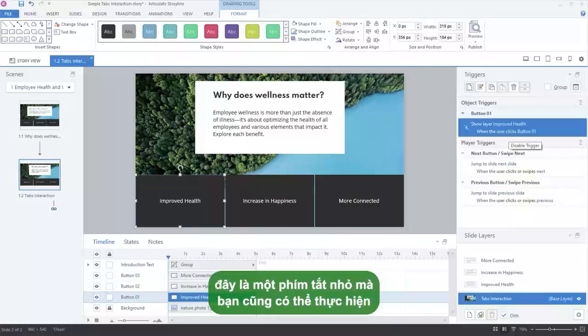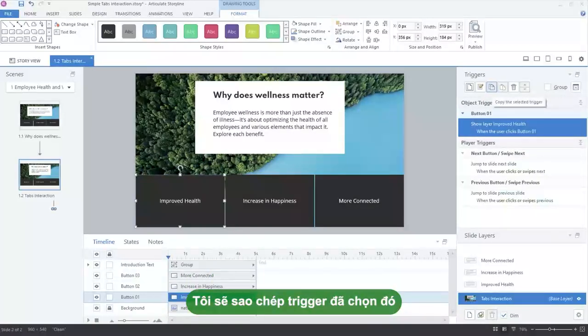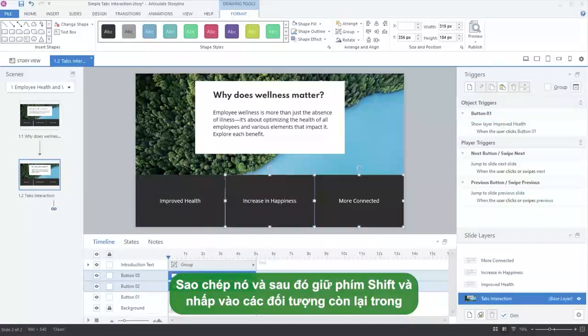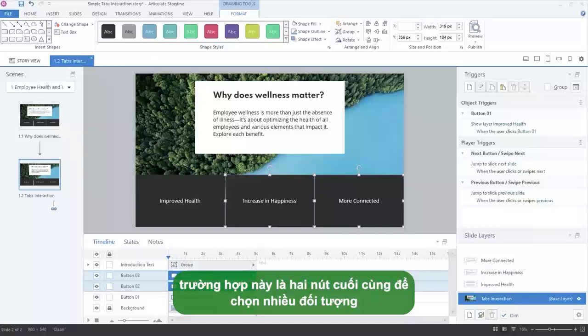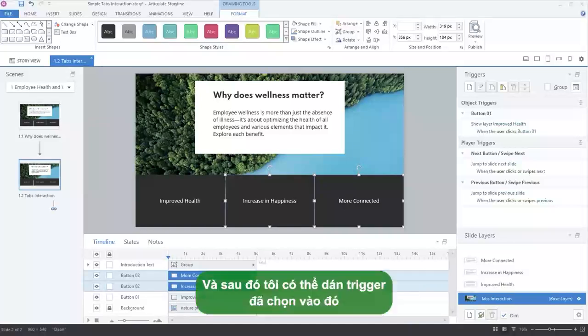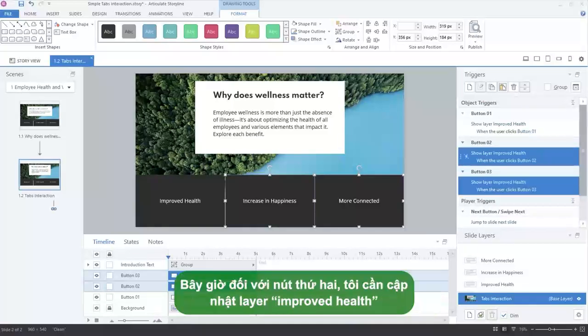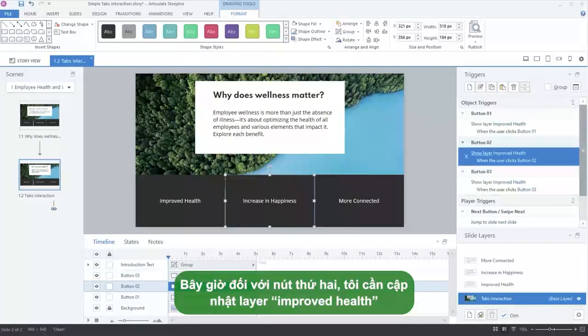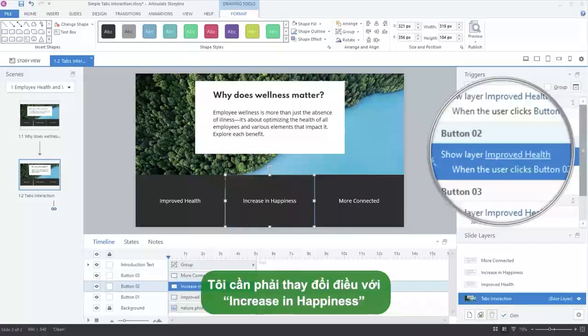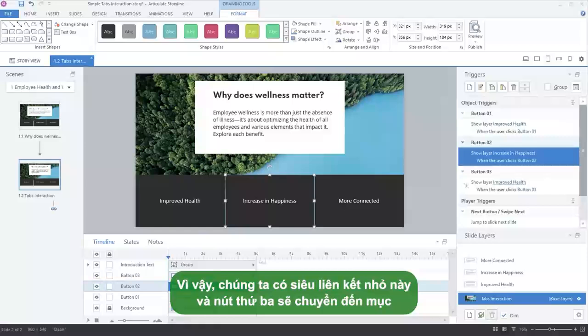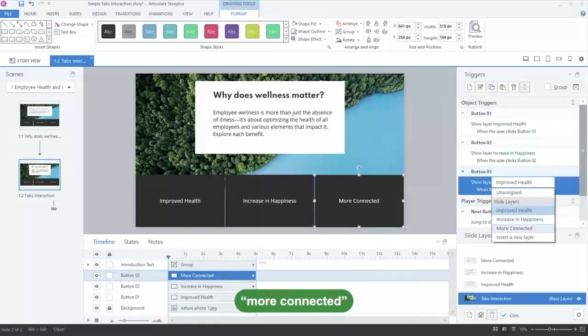Now that I have that trigger set up, here's a little shortcut that you can also do. I'm going to copy that selected trigger, and then shift-click the remaining objects, in this case, these 2 buttons, to multi-select, and then I can paste the selected trigger on those, and look at that. Now I have 2 more triggers quickly created. Now for the second button, I need to update the Improved Health layer. I need to change that to Increase in Happiness. So we get this little hyperlink, and button 3 will go to More Connected.